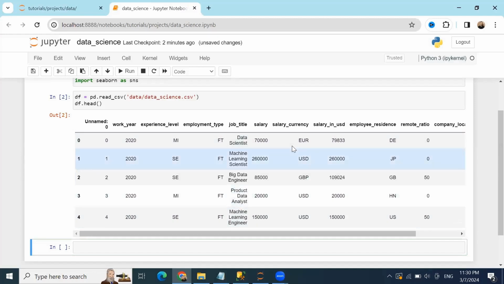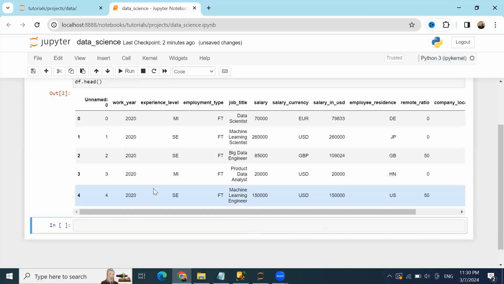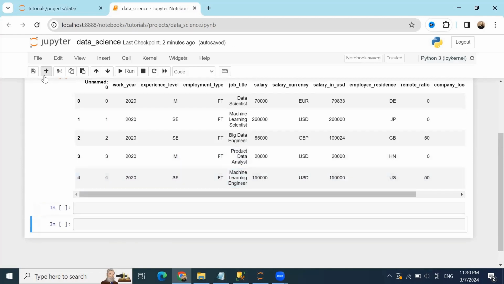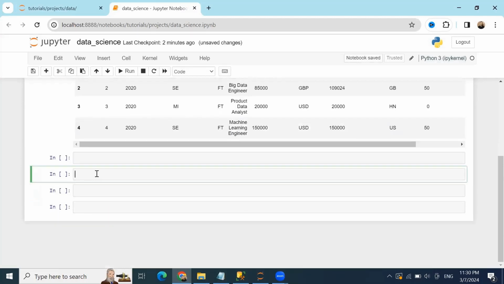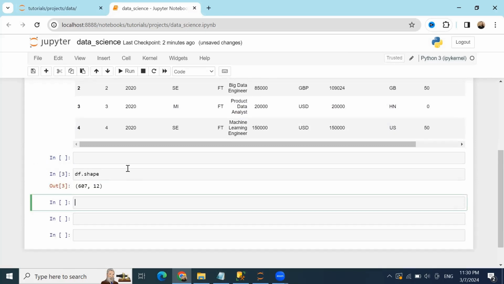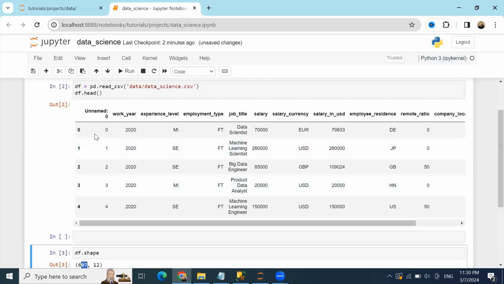We have some columns that should be gone, or we should just delete them, for example the first one, and also we will delete the salary here. So in order to delete them I will first check how many columns and rows we have. Okay, we have 607 rows and 12 columns, and we need to delete this one and this one.